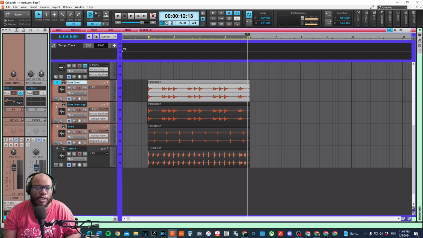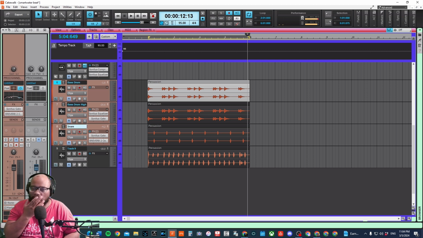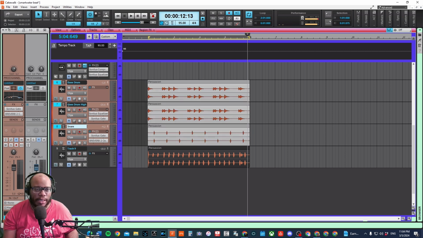Let's say that I have this bass drum high, and this snare, and I want to be able to automate all of them at the same time. Well, here's the problem that you're going to run into. I can select them. I tried it this way. I selected them.